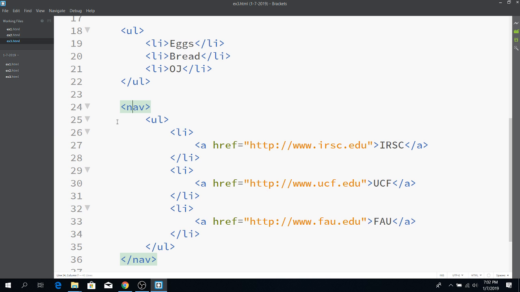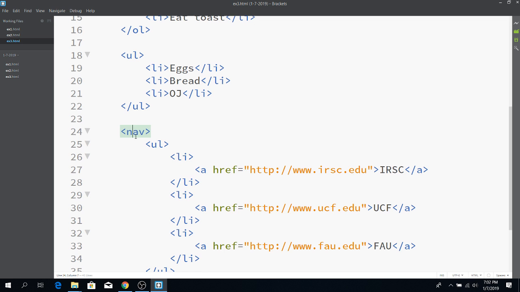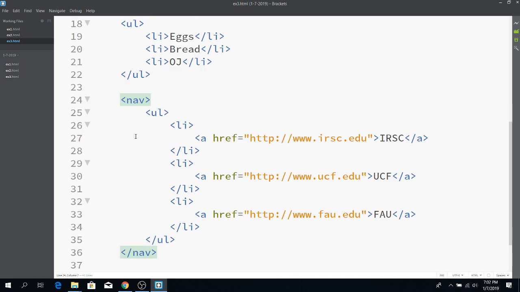But that's all I want to talk about as far as that. As far as your assignment goes, you only have to do one of these simple lists. But I just wanted to show you that this is a very common thing to throw in this navigation.